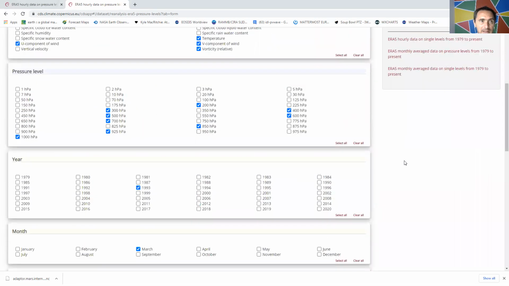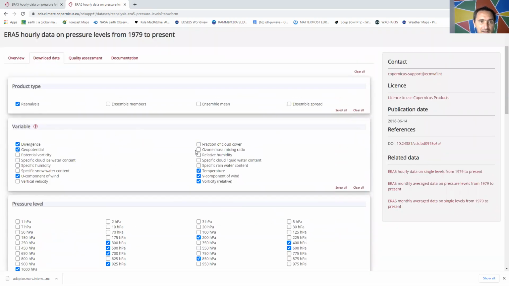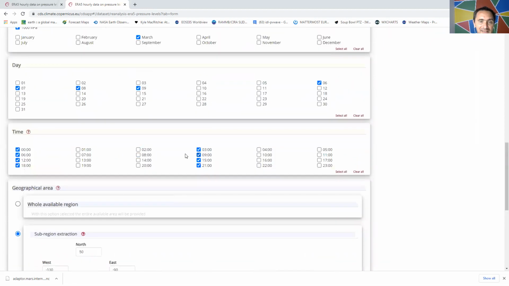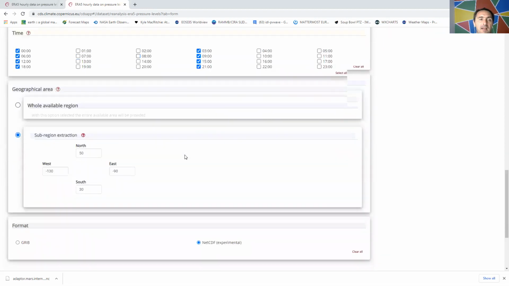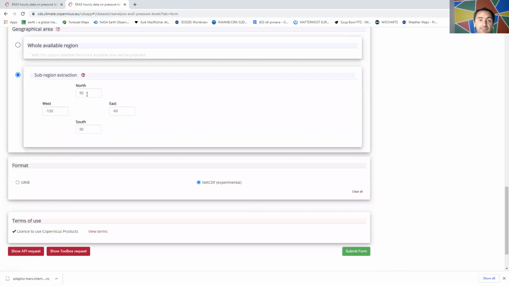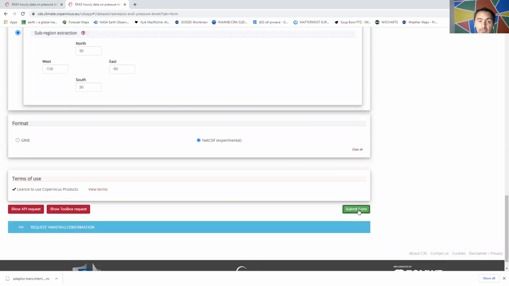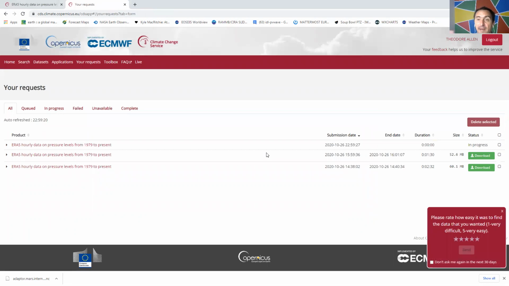Let's just double check what we're getting here. We're getting reanalysis data of these variables on these levels from this year, from this month, for these days, at these times, at this location. When you're satisfied with that and you want it in netCDF, just push submit form. And then it automatically takes you to the top line here: the date we submitted it, the duration. It's going to give you how big the file is and the status.